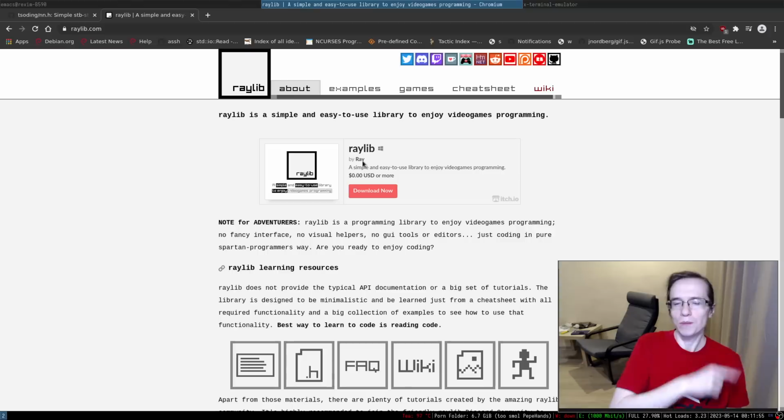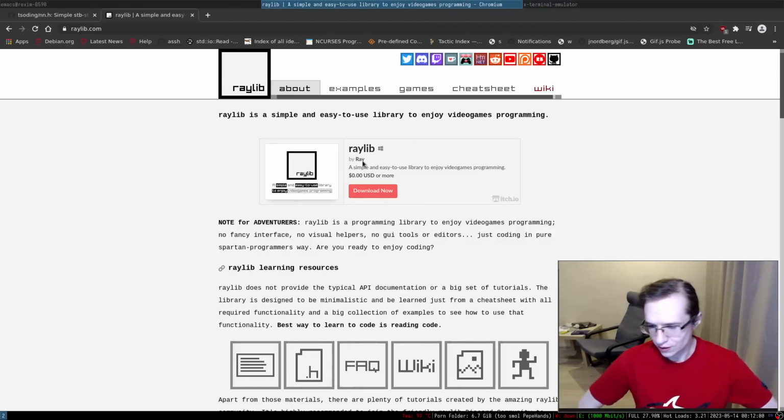I already used Raylib some time ago, just checked it out on the stream, but didn't really do anything useful for myself with this library. So I decided to give it another try and see how we can utilize it for visualization of the neural network learning process, right, if you know what I mean.